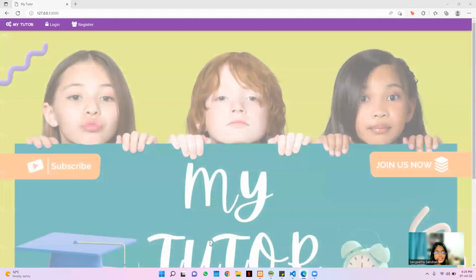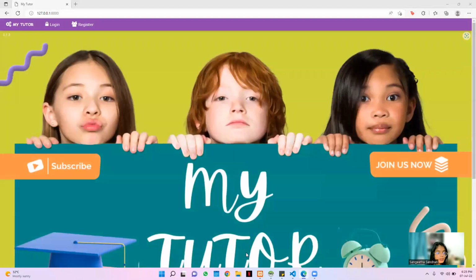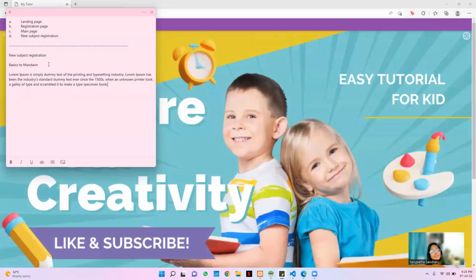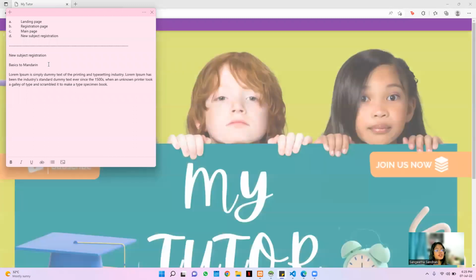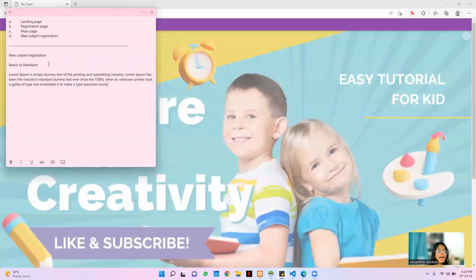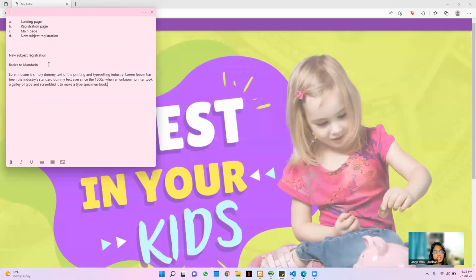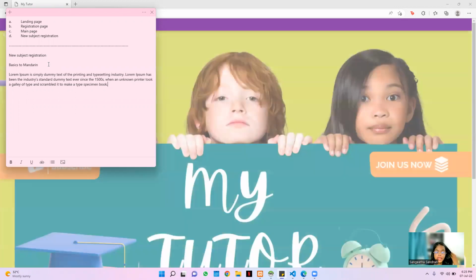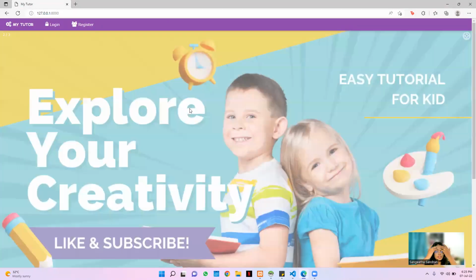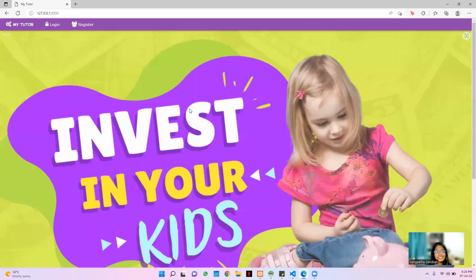Okay, as you can see, this is our requirements. First, we are required to come up with a landing page, registration page, main page, and last but not least, a new subject registration page. Okay, without wasting any more time, let's take a look at the interface.